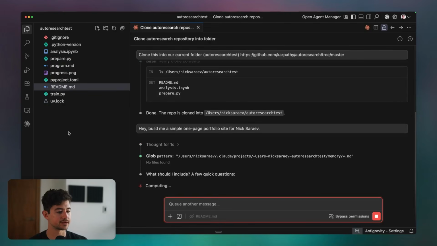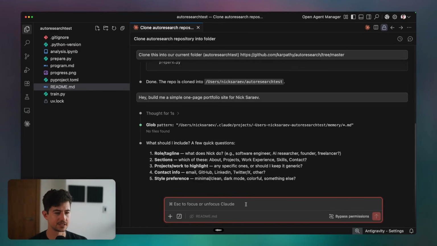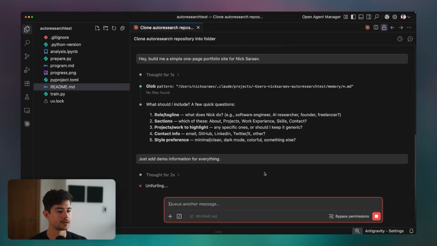So it's going to do this inside of this file. First, it's going to ask me some questions. Just add demo information for everything. And my goal is I just want to build a brief little website here for us.